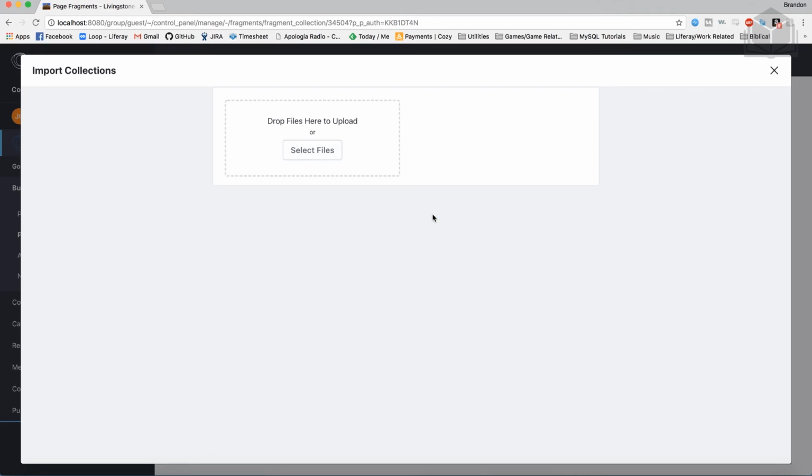Click Import. Okay, and it's actually a zip file. So like we mentioned earlier, you can create fragments using your own tools, and when you bring them in, it will be done through a zip file. Go ahead and exit out of here.